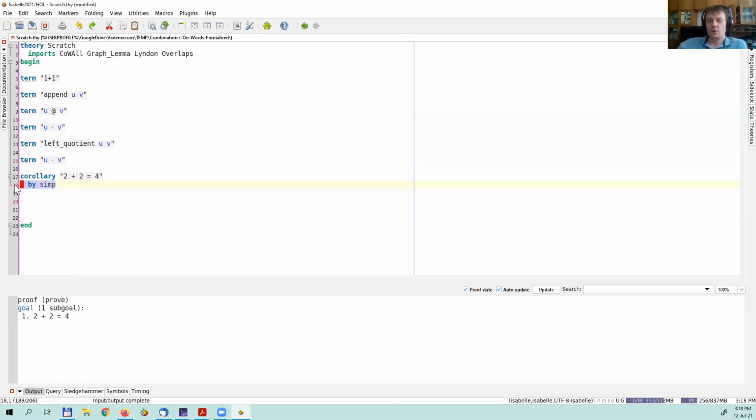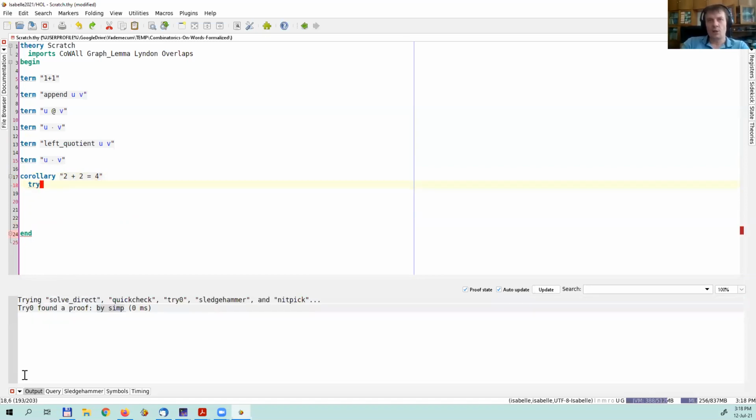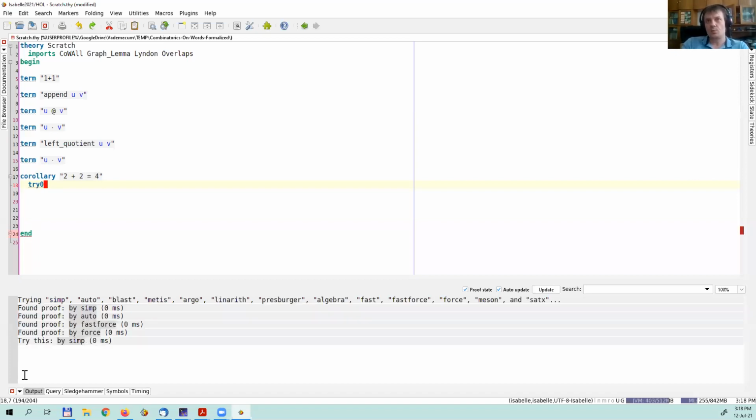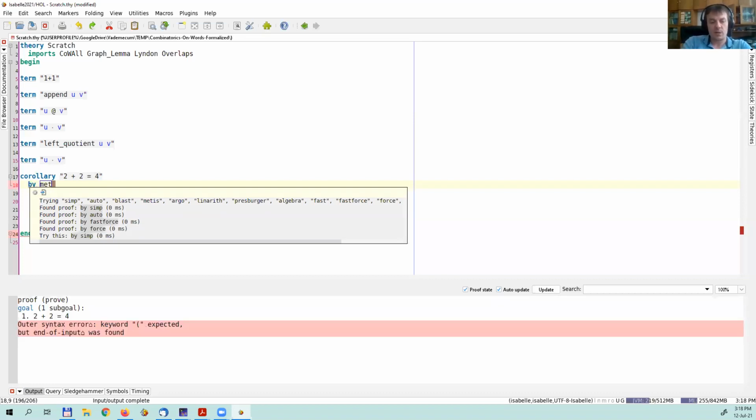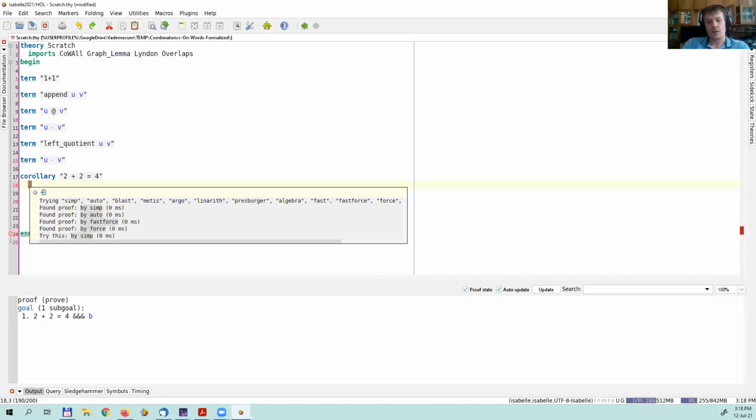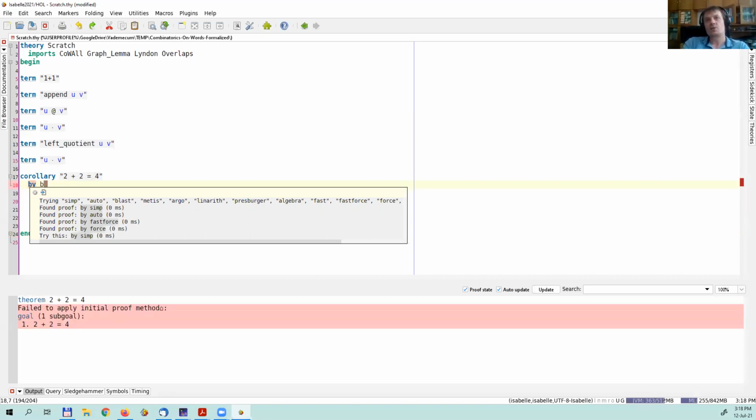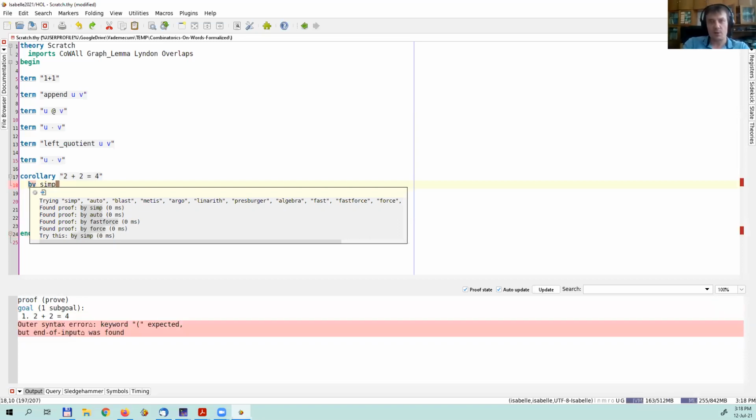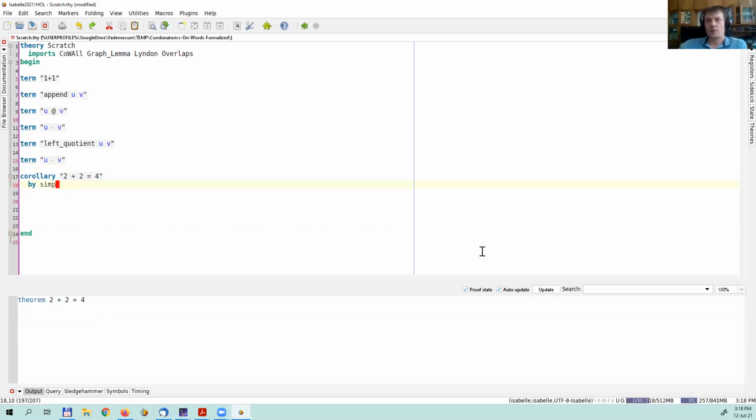So again, what's important is how did I get the proof. I typed try, or the recommended way is just to type try zero directly, which is simpler, and try zero gives me even many methods. This is so simple that many methods can prove it: by simp, by auto, by fastforce, by force, and there are other possibilities. Any of them would prove it, though not everything, for example not by blast. But by simp, for example. So this is how you can get it.